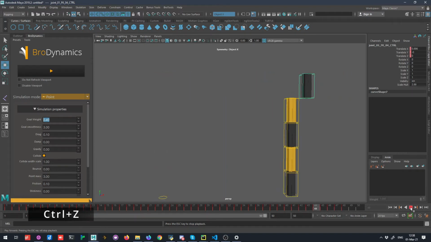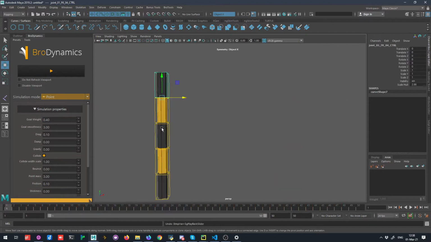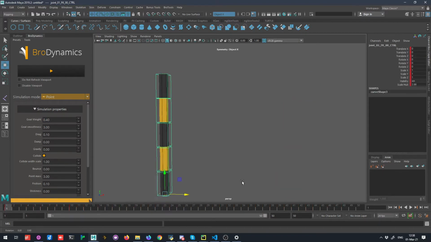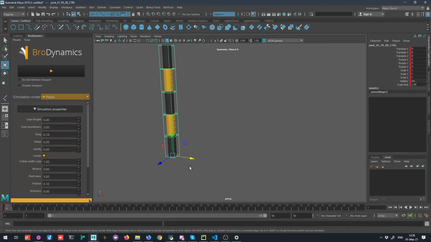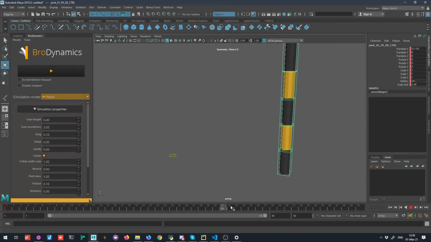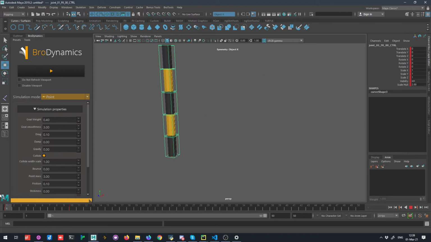We can use undo to remove current simulation, otherwise BroDynamics would run our new simulation over the old one. You can also run point simulation on an animated object. It will add simulation on top of your existing animation.